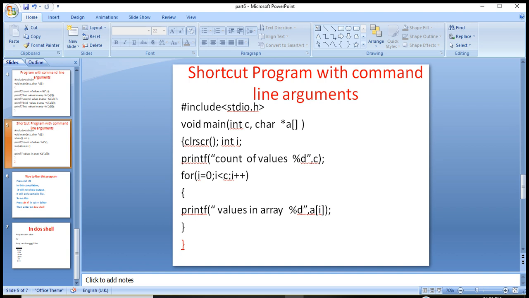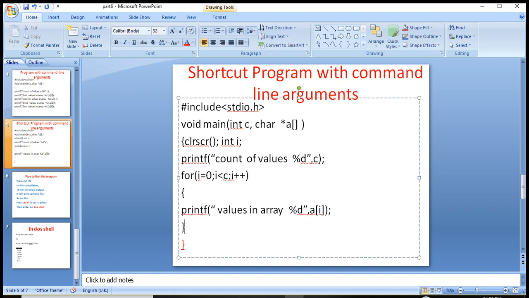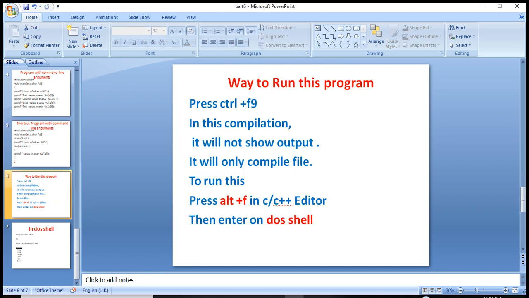So how do we run this program? We have to follow these steps. First press Ctrl F9, which compiles it. To run it, press Alt F in the C++ or C editor. When we press Alt F, it shows a menu with the DOS shell. Then the command prompt will appear, where we can write the program name and values.